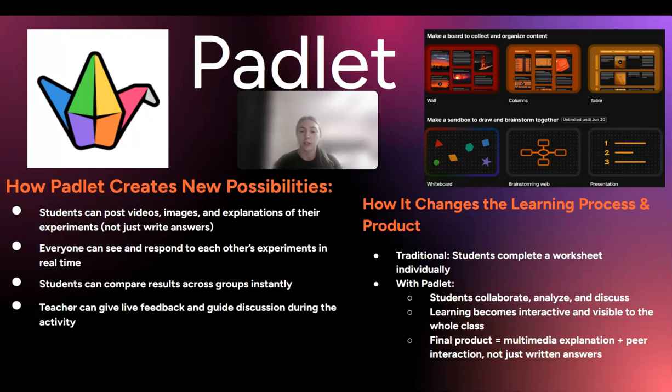It changes the learning process and product because traditionally students would just complete a worksheet individually, and then with Padlet, students collaborate, analyze, and discuss. Learning is a little bit more interactive and it's visible to the whole class.